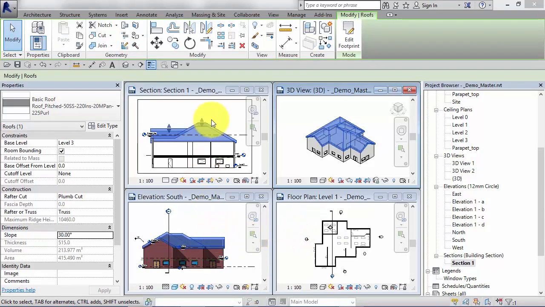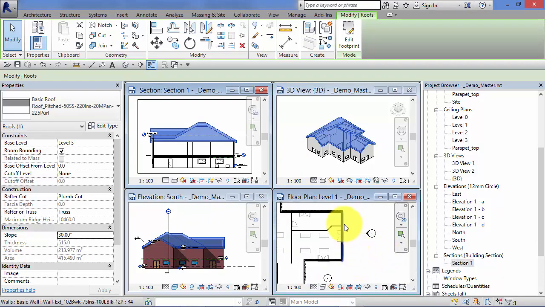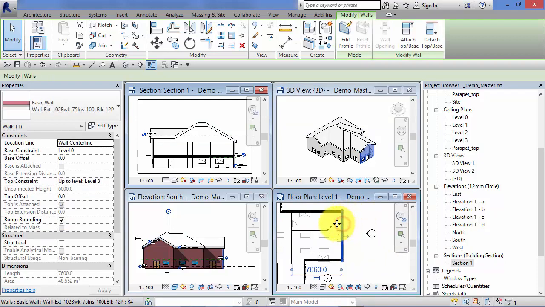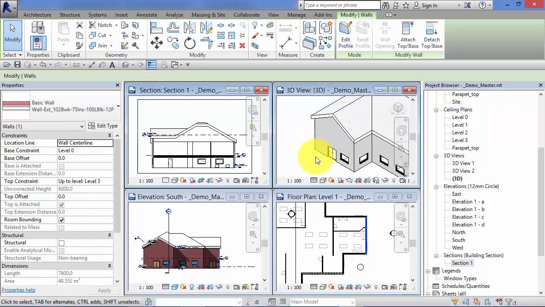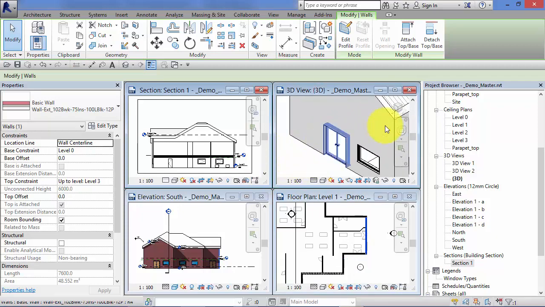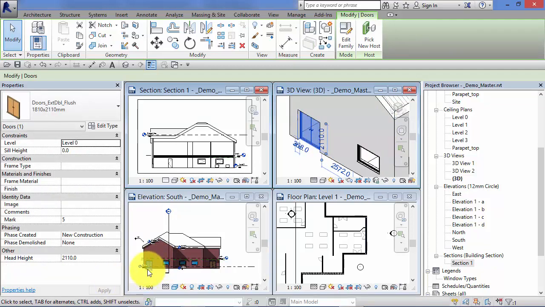Because these are just windows into a single model, we can choose which view to work in to best make those changes. So for example, if I want to move that end wall in a little, I can do it there, and those changes take place in all the other views because they are just looking at the same model. Likewise, if I zoom in on this 3D view and I move that door along, you'll notice it moves to the end in this elevation view.